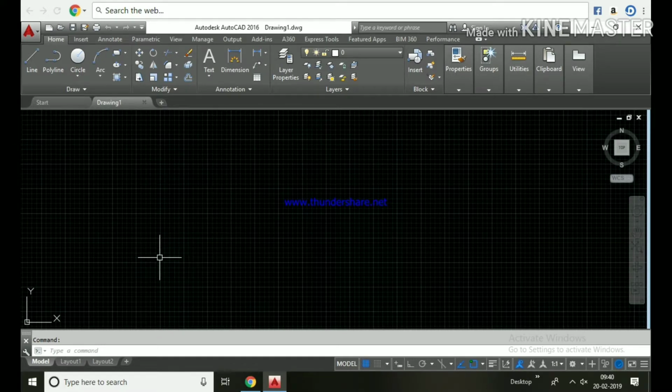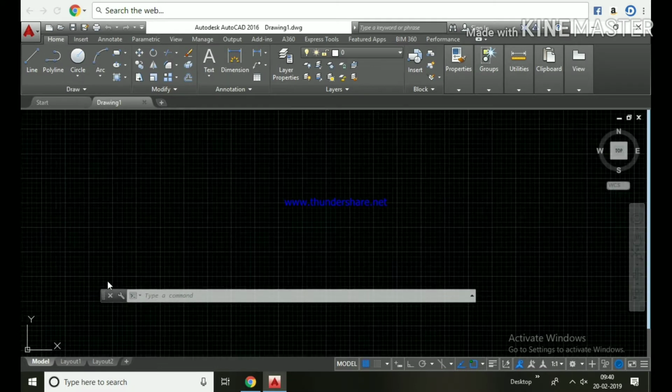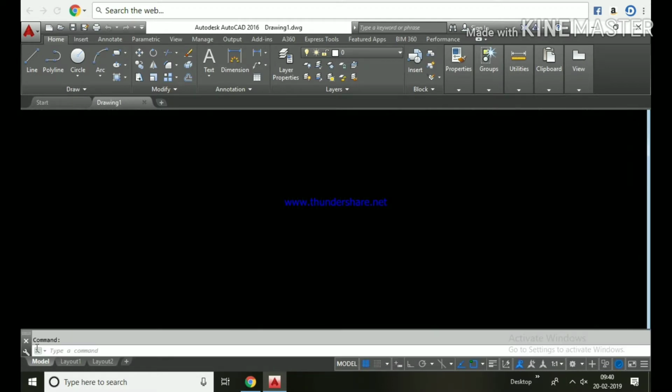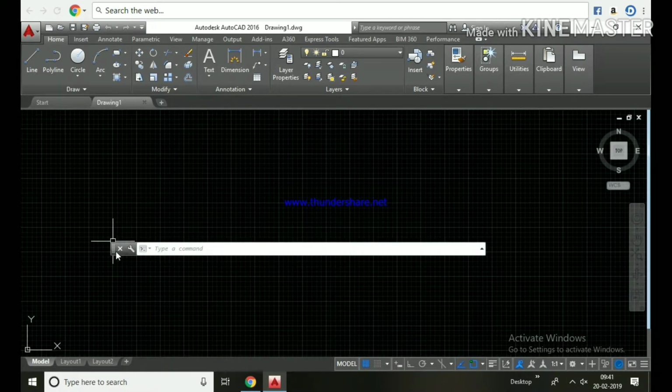And this is the space where we draw. This space is called drawing space or model space. And below, command bar. See, we can move this command bar. This command bar is important in the software, because by following this command bar we have to draw.